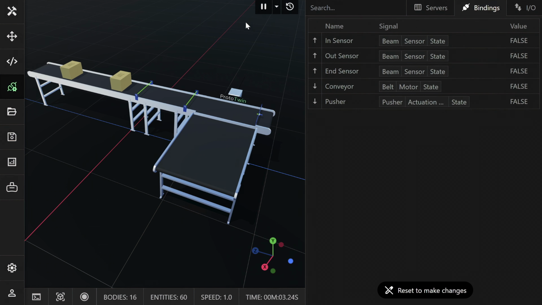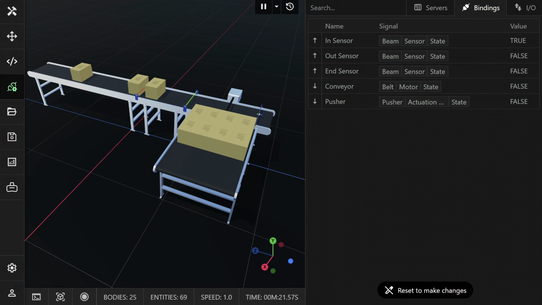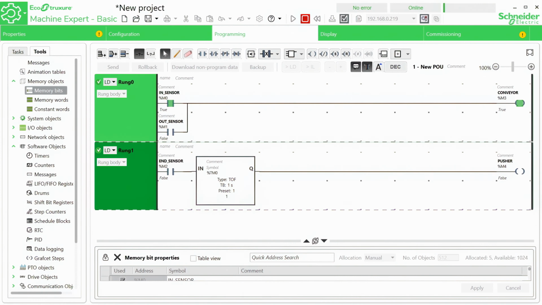Remember our logic. When the in-sensor or out-sensor is blocked, the conveyor motor is turned on. And when the end sensor is blocked, the pusher is activated, then deactivated 1 second after the end sensor is cleared. And as you can see, the machine appears to be working correctly and is being controlled entirely by our Modicon M221 PLC. And if you open the Machine Expert Basic software, you should see the input and output tag values being updated whilst our simulation is running.